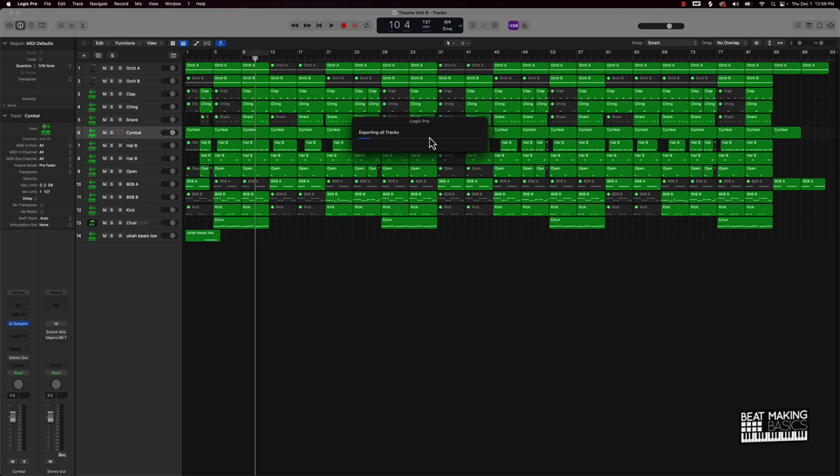Now it's exporting all tracks. It's very important. Command Shift E to export all tracks. If you want to just only export one file, Command E. Very, very important.